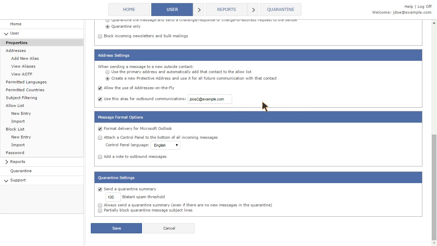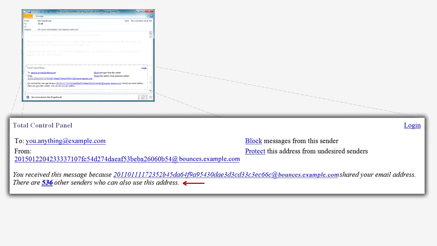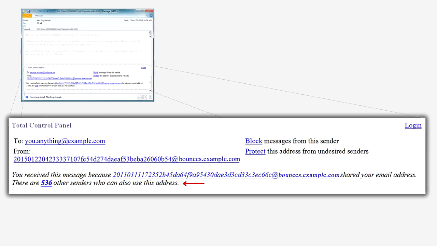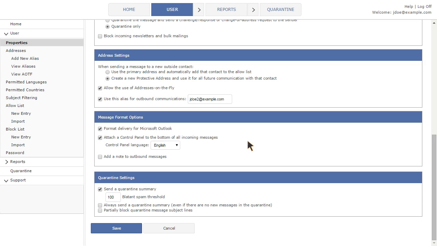Next up is the Message Format Options section. Check the Format Delivery for Microsoft Outlook box if you use Microsoft Outlook to receive email. It'll format incoming messages optimally for the program. Choosing to attach a control panel to the bottom of incoming messages lets you see information about how a message made its way into your inbox, which address it was sent to, and gives you quick options for blocking the sender, allowing the sender, or locking down the address in case a spammer's gotten a hold of it. And finally, Add a Note to Outbound Messages lets you append some text to the end of each message you send, such as your contact information.